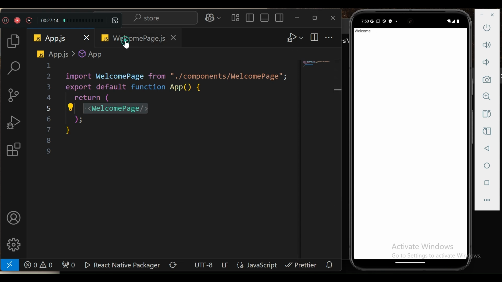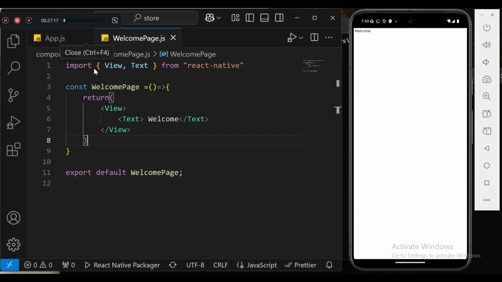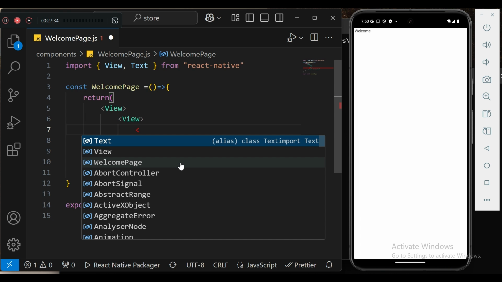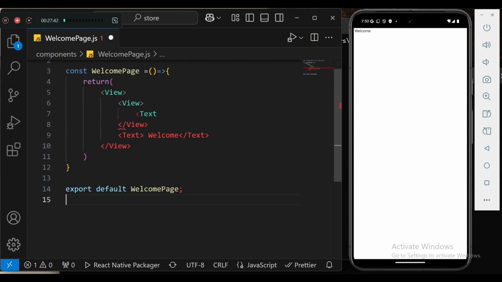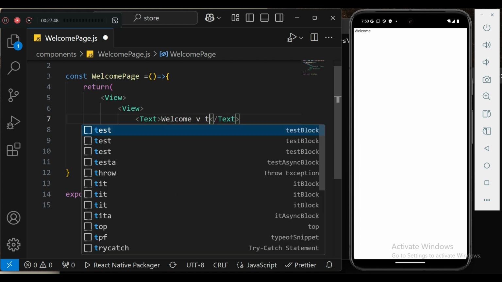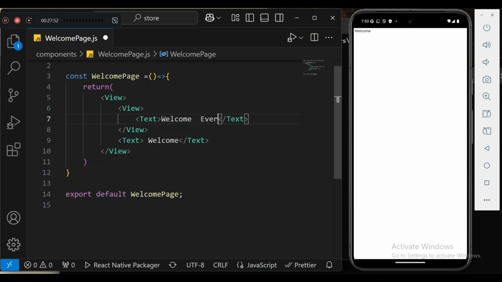Now, what am I going to do? I'm going to close this file and then work with welcome page. Now I want to create another view, right? This is the second view. In the second view, I will be able to render an image, right? But first let me render text before the image. So welcome, welcome everyone. I just want to write like that. And then here I will be able to write a button.